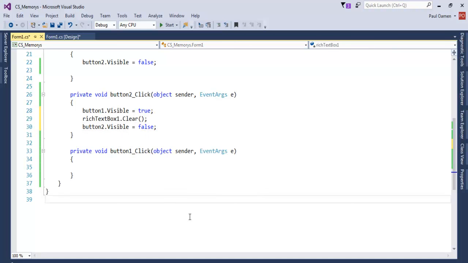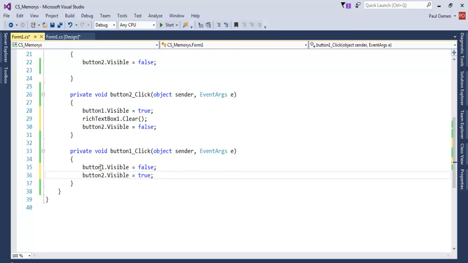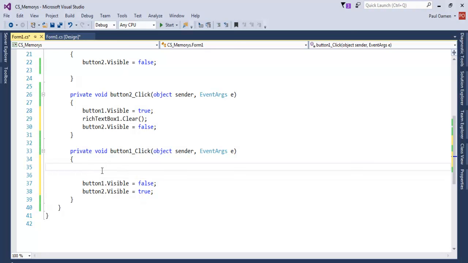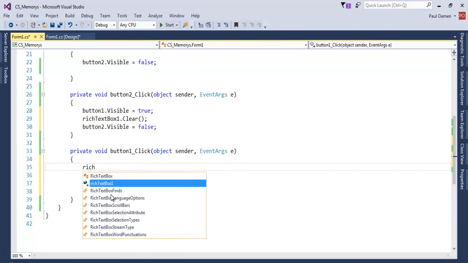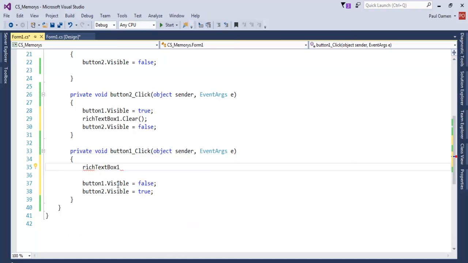There. So that is taken care of. Inside button 1 itself we want the following. So I want button 1 to give me as follows. I want regex 1 dot append.